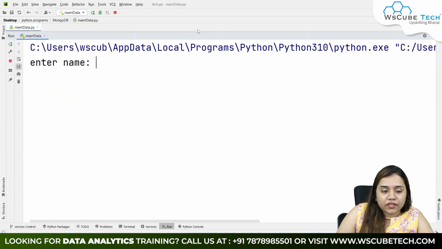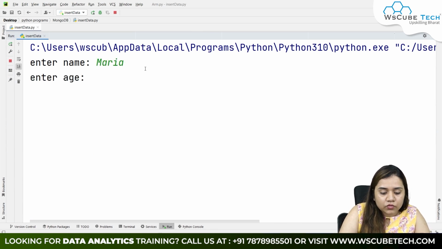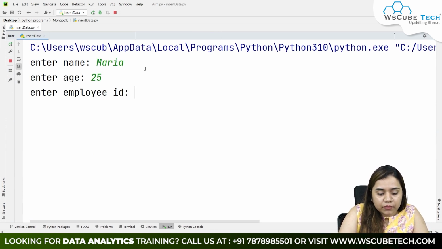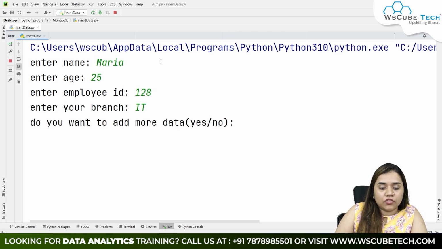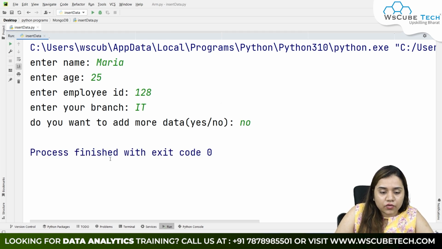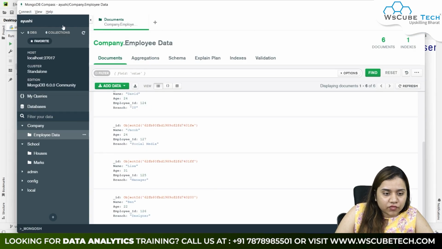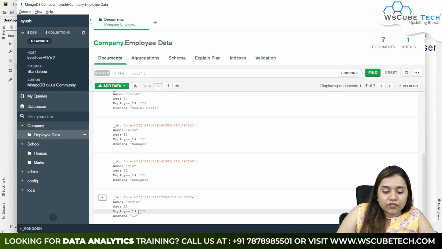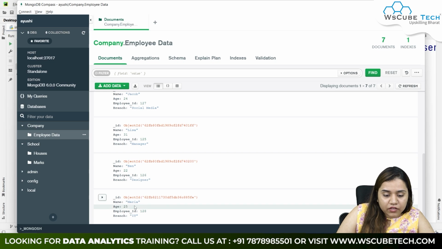As soon as we run it, here we have enter name. So let's enter the name. We have Maria, whose age is, let's say, 25, whose employee ID is 128, and whose branch is IT. Do you want to add more data? Let's write no here. As soon as I write no, the program will finish here, but let's go to MongoDB and see if it is actually working for us or not. So here we can see we have the data of Maria over here, whose age is 25, employee ID is 128, and the branch is IT here.